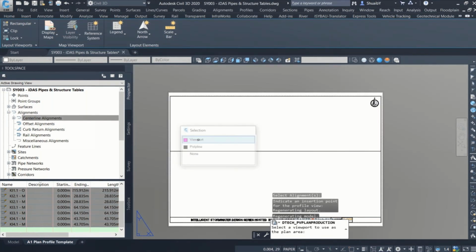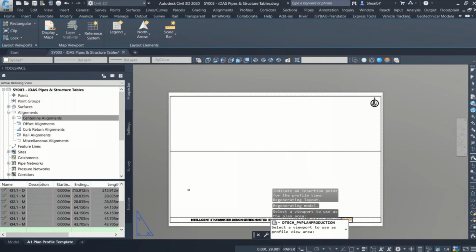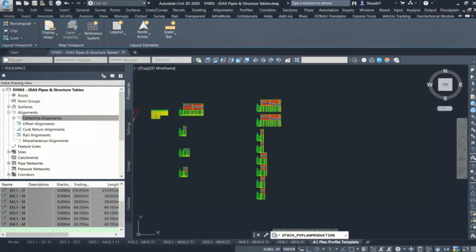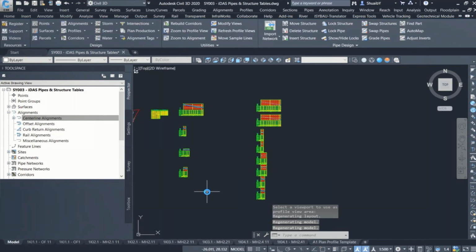So I select the top viewport. Then I select the bottom viewport for the profile. And as you can see below, the sheets have started being auto-generated. Really, really good stuff. Simple, straightforward to use.